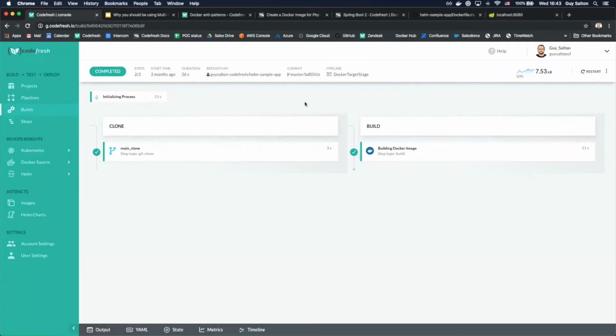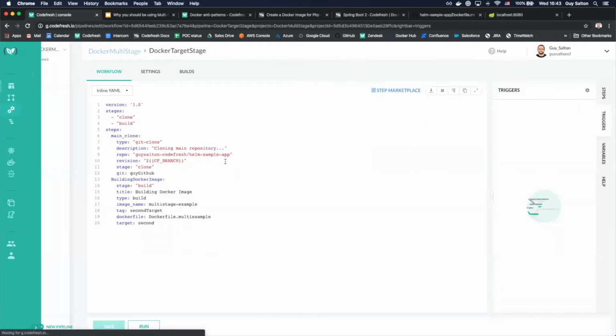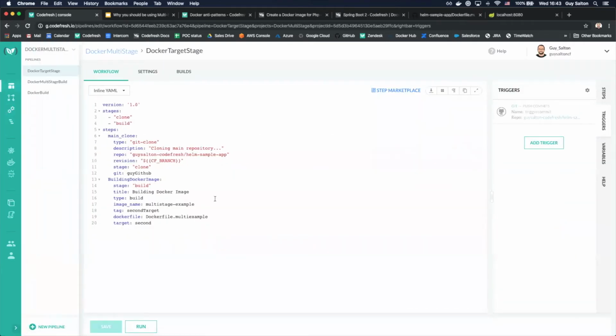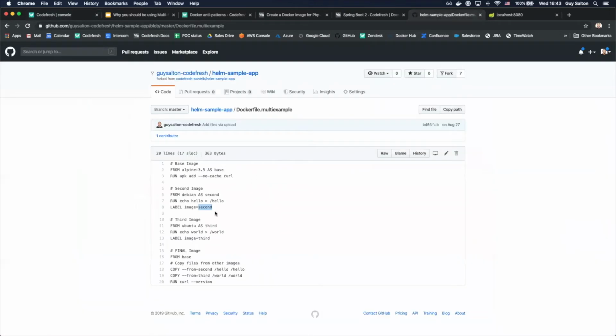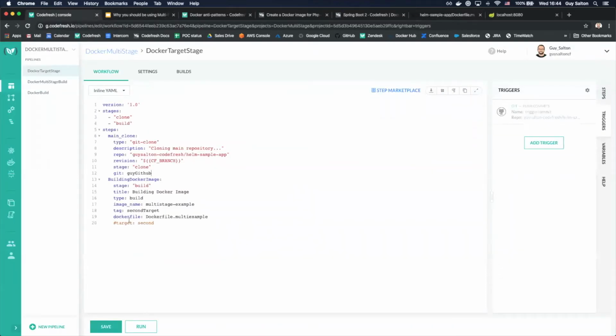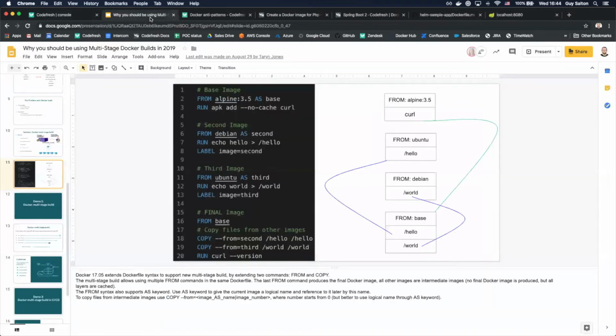If I would run a Docker build on the same exact Dockerfile, but remove this target parameter, right? It will continue to the third image and then to the final image. So this is just for you to know that you have the support for this target parameter. So that's what I want to show you here.